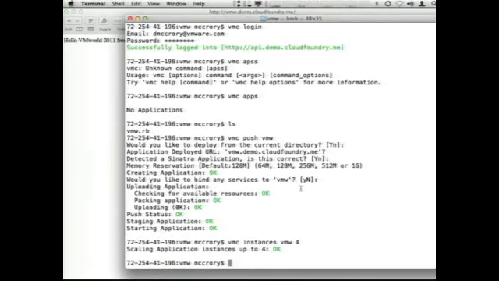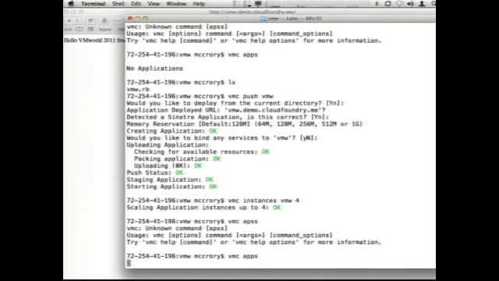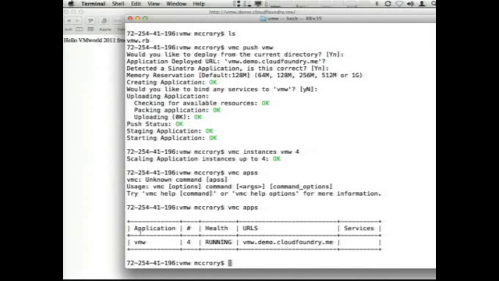Go back over to the terminal. I can also do VMC apps, if I spell apps correctly. You'll see it gives me the information about my cloud. So let's say I wanted to use MySQL on here. I could do VMC create-service MySQL.